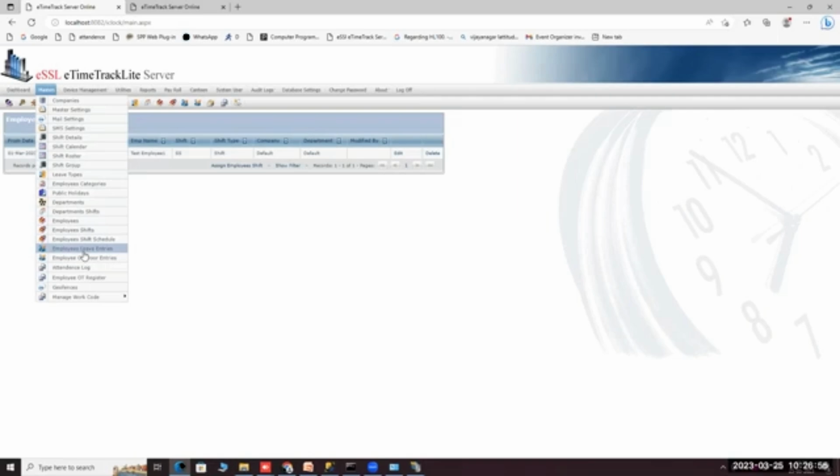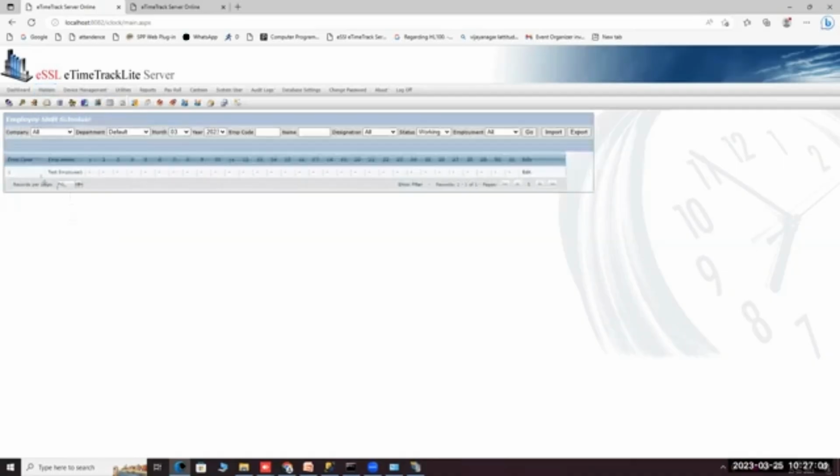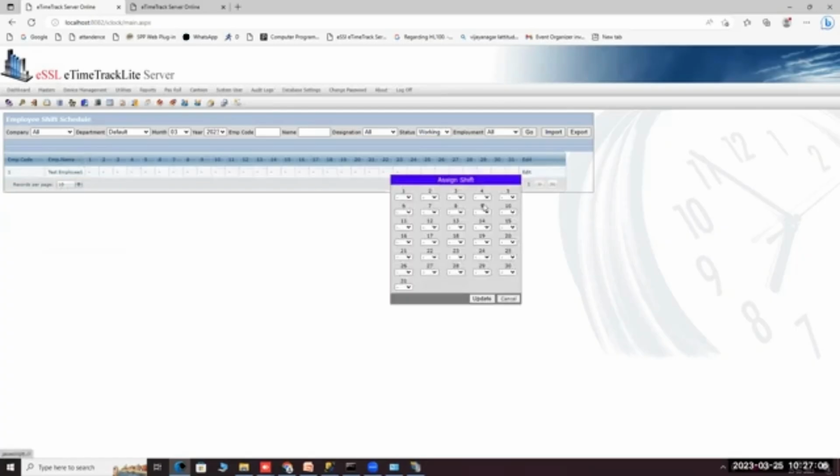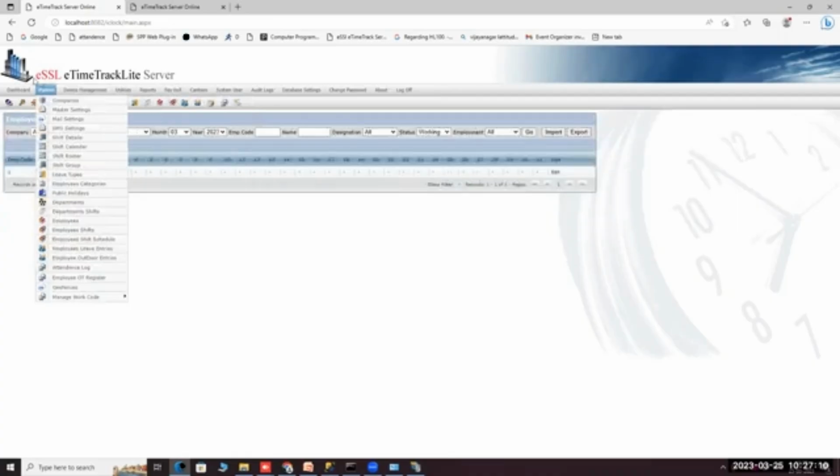Now we will come to leave management. And one more thing, if you want to schedule on a whole month basis, you can also go for employee shift schedule. For one whole month, you can assign the shifts for your employees. Shifts can be assigned in all these different ways, as explained. Next is leave management. Okay.